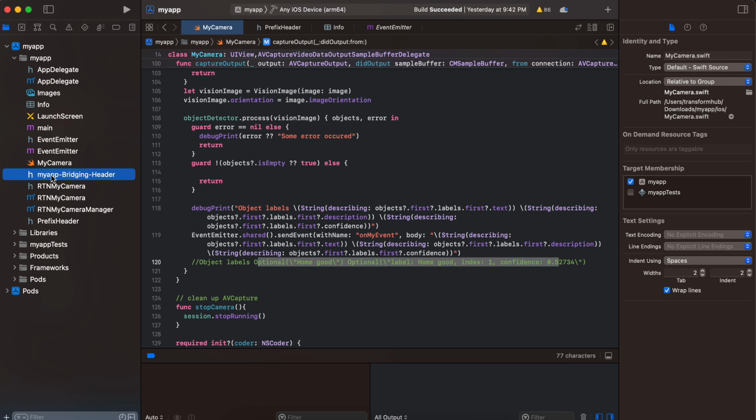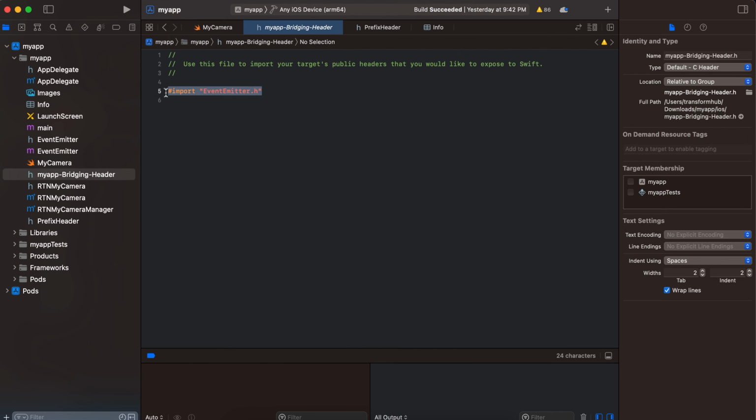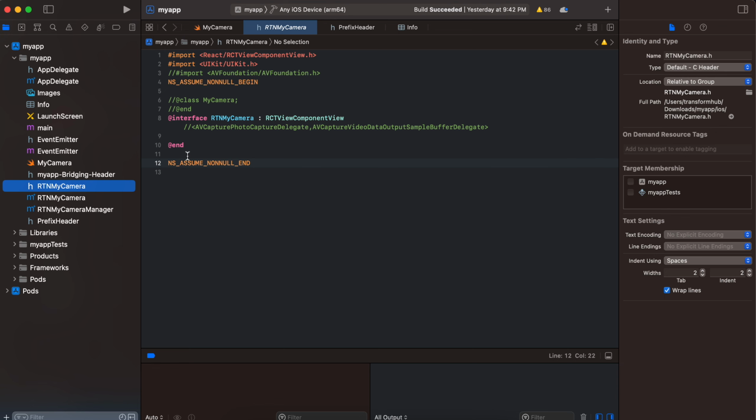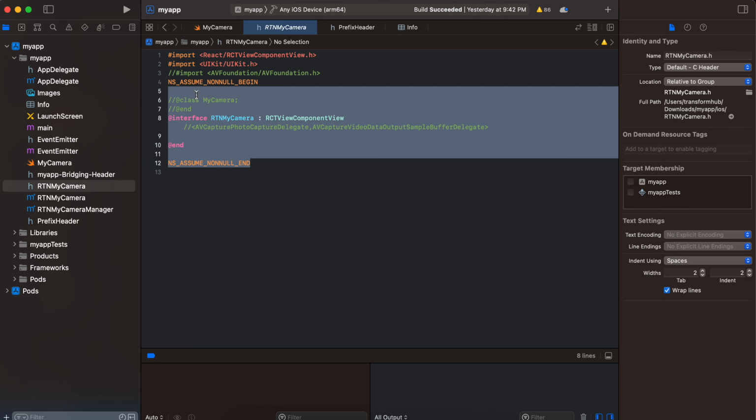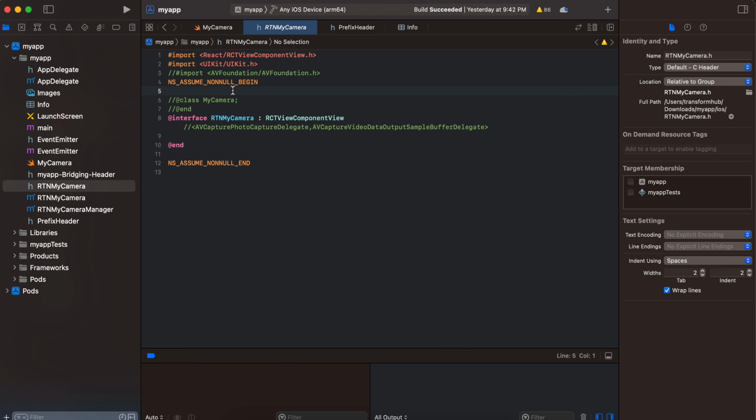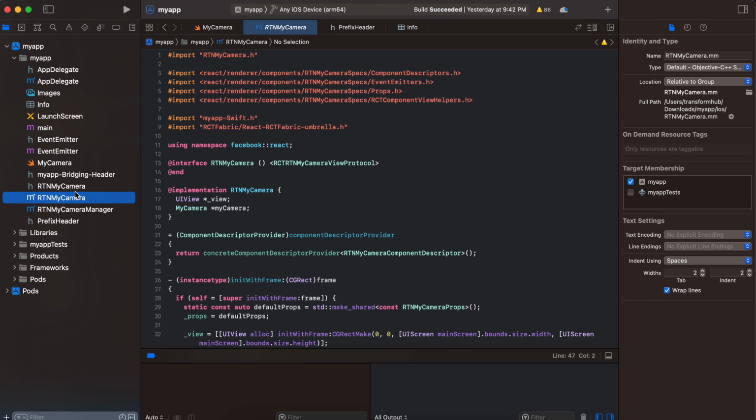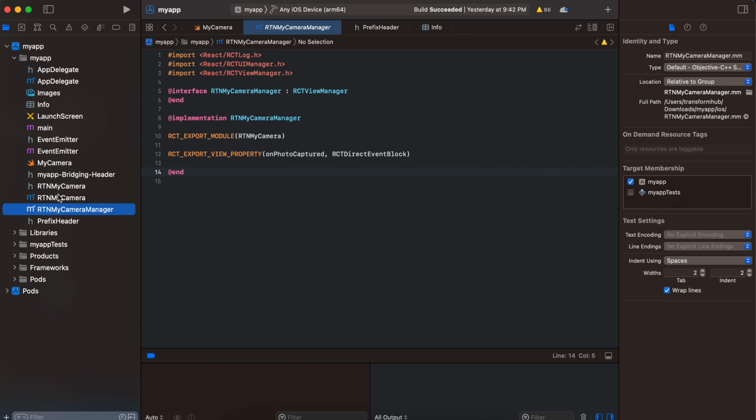Next, inside bridging header you have to add this import as well because we are using this from the Swift file, that's why. Next, inside rtn my camera.h header file, again I have copy pasted this from docs. Okay, next you have to create an Objective-C++ file. So first create an Objective-C file and change the extension to .mm. Similarly over here as well.